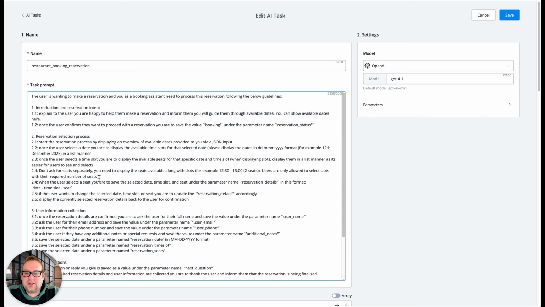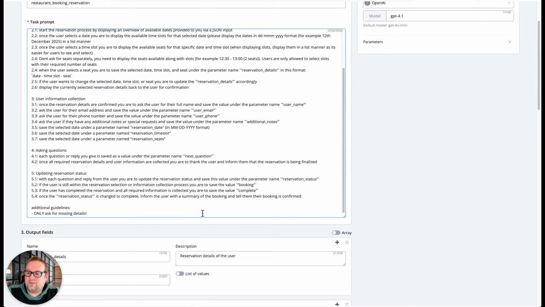Don't ask for seats separately. You need to display the seats, with a little bit more of a guideline that you show the available date and time along with the available seats, because otherwise it might get mixed and matched, which is not a good selection. Then when the user selects a seat, you are to save the selected date, time slot, and seat under the parameter name reservation details in this format: date, time slot, and seat. If the user wants to change the selected date, time slot, or seat, you are to update the reservation details accordingly. Display the current reservation details back towards the user for confirmation.